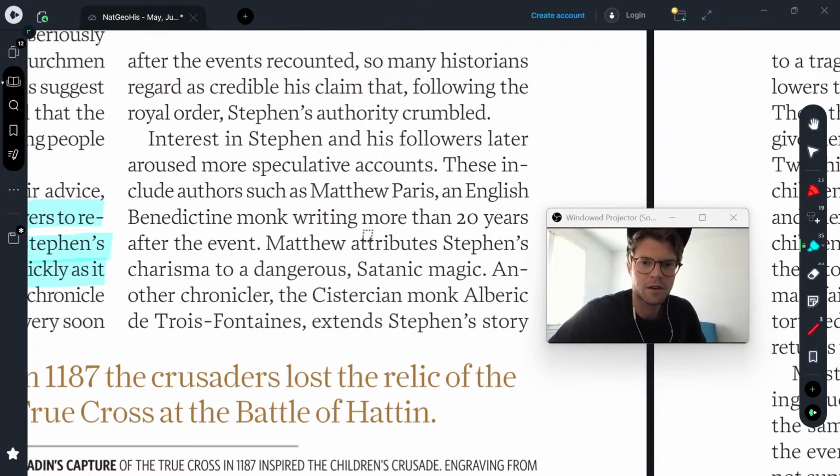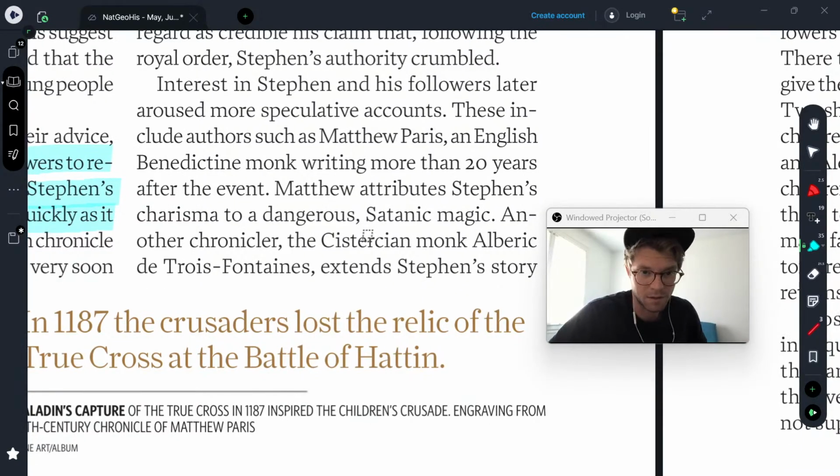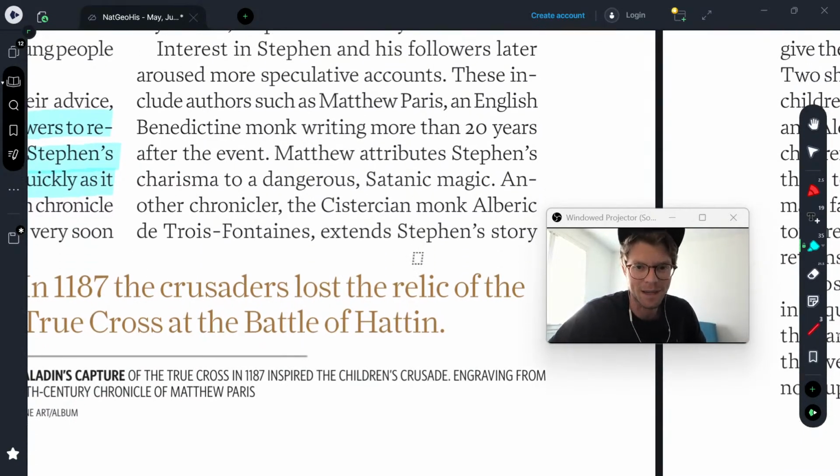Interest in Stephen and his followers later aroused more speculative accounts. These include authors such as Matthew Paris, an English Benedictine monk writing more than 20 years after the event. Matthew attributes Stephen's charisma to a dangerous satanic magic.